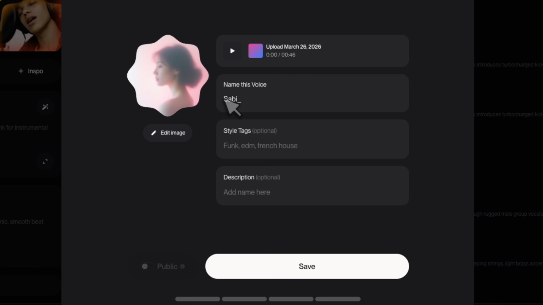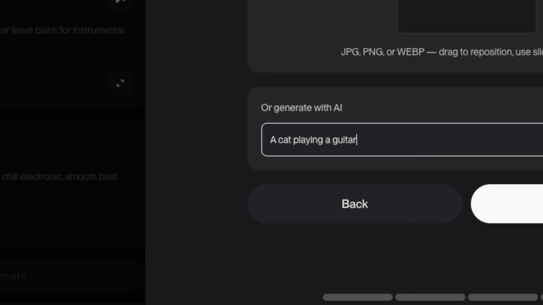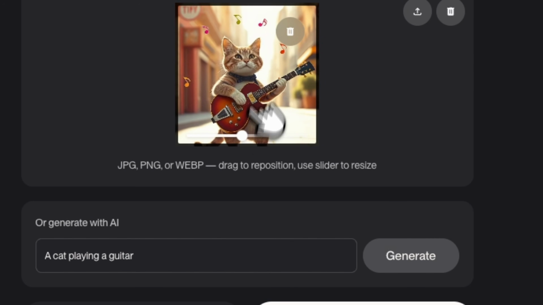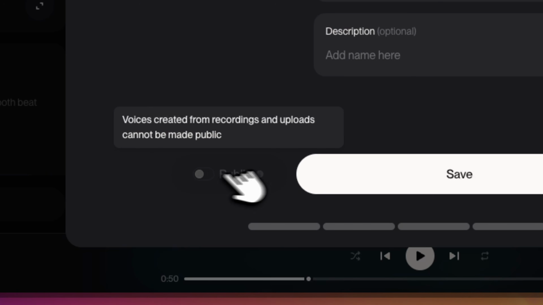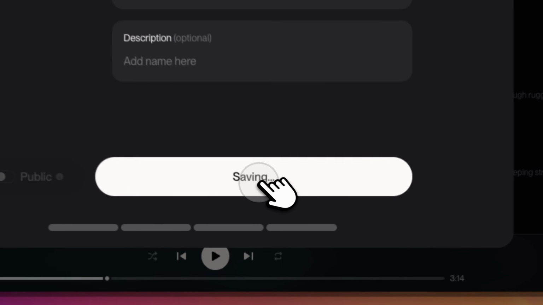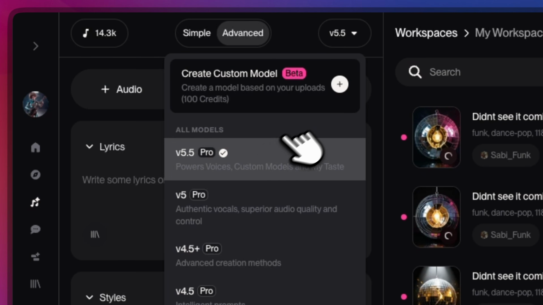Now you can give your voice a name so it's easy to recognize. You can also remove the default image and generate an AI avatar, or upload your own photo and set it as the avatar. Keep in mind, voices created from recordings or uploads cannot be made public. They stay private in your Suno profile. Finally, click on Save and your voice is ready. In the Model selection, choose the latest version 5.5.